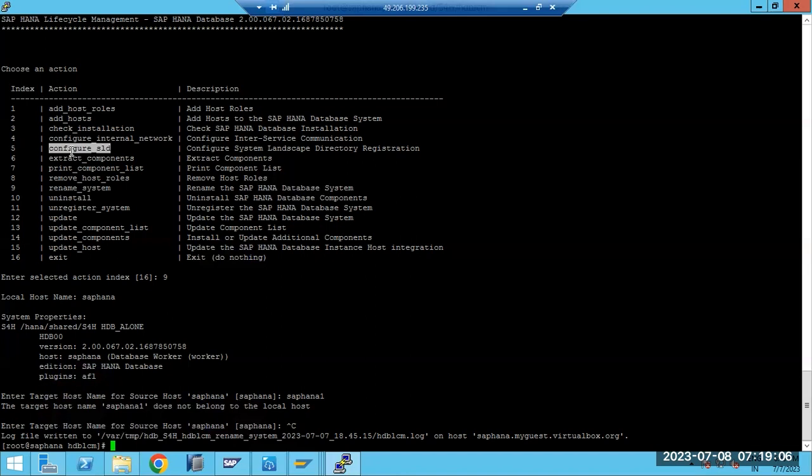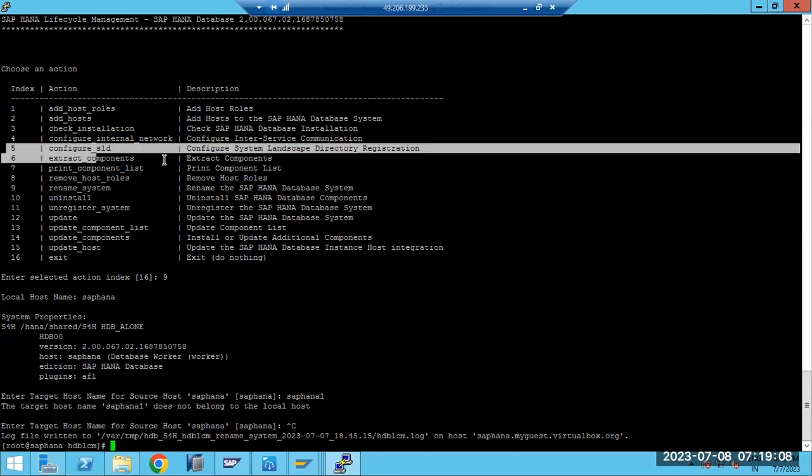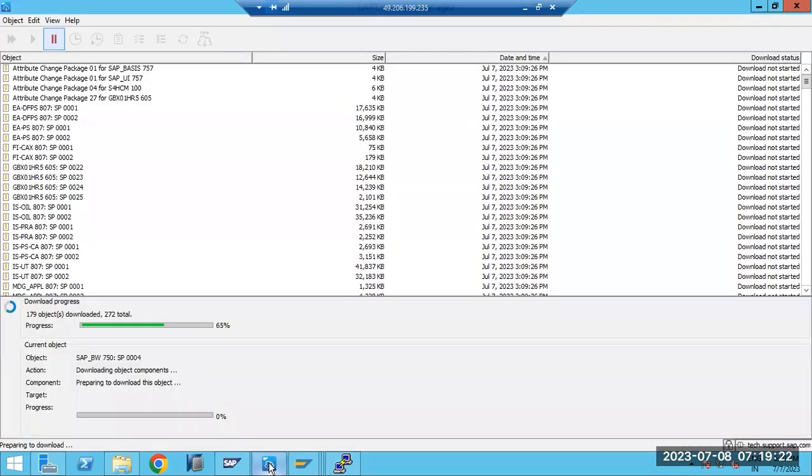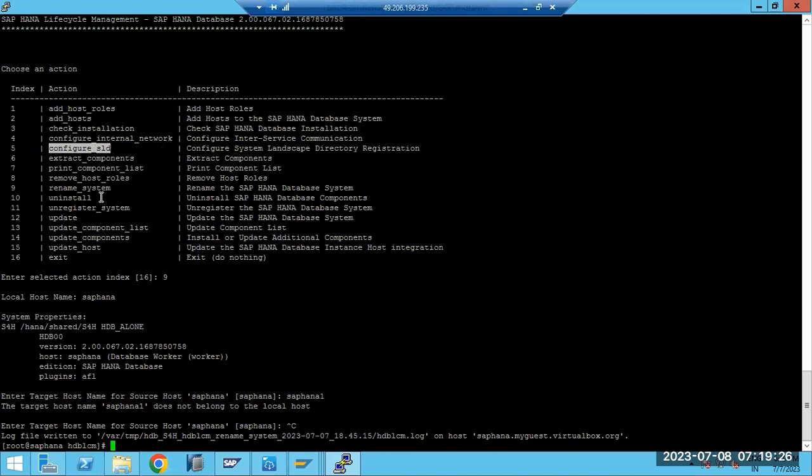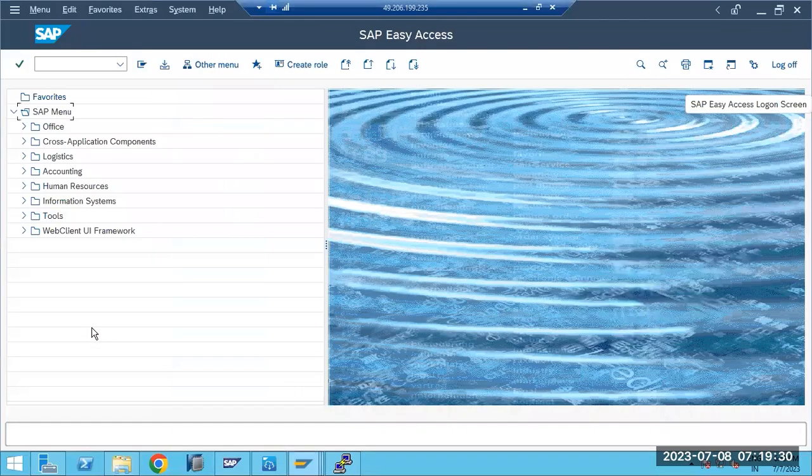Normally this option will be used in real time because on the SAP side, an SLD application server will be created, and this option will be used to configure the SLD. It means our HANA system will be registered into the SLD system. That's why this option will be used here. Okay, this is about the resident HDB LCM.